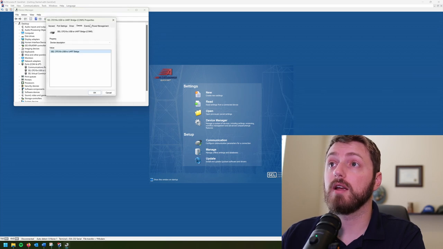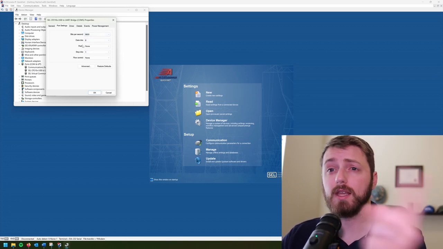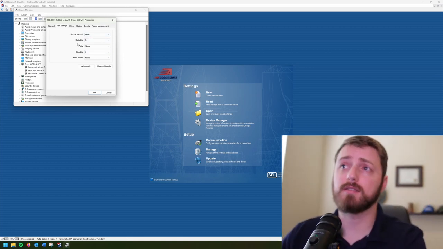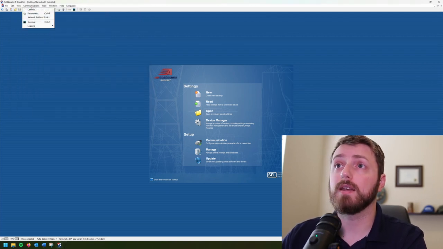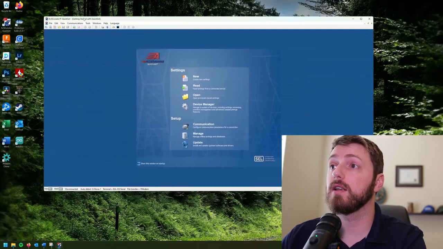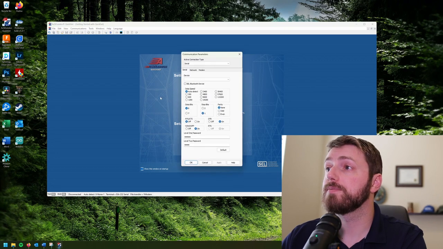Devices work properly, everything looks good. You actually don't need to worry about this because we're going to change those things manually in the program that we're using. It doesn't necessarily matter what it shows up as in device manager, so that's fine. So now that we've got that all squared away, we're going to click on the top ribbon here in QuickSet, and click communications parameters.